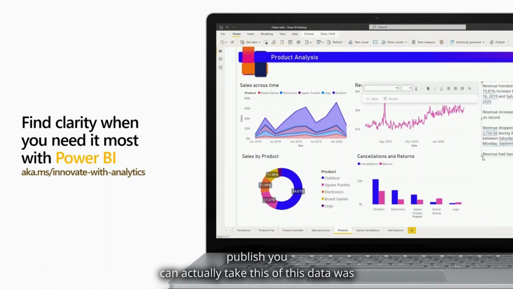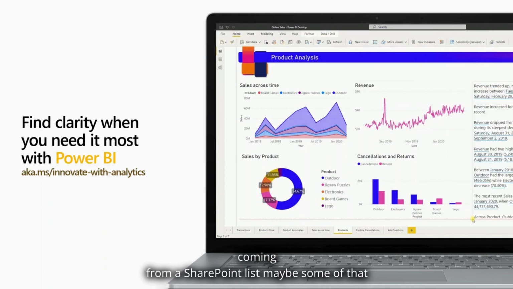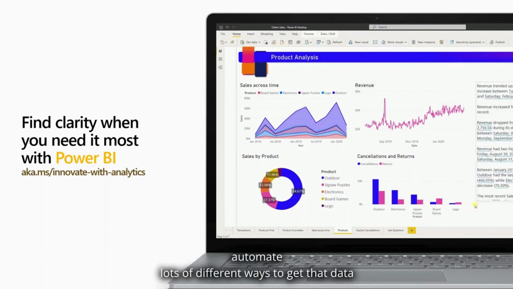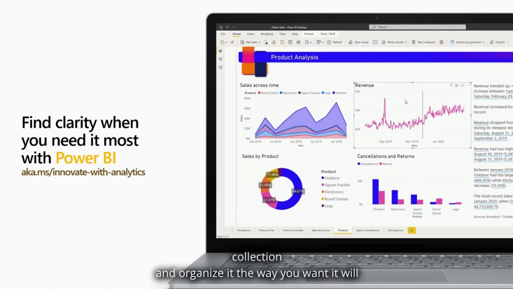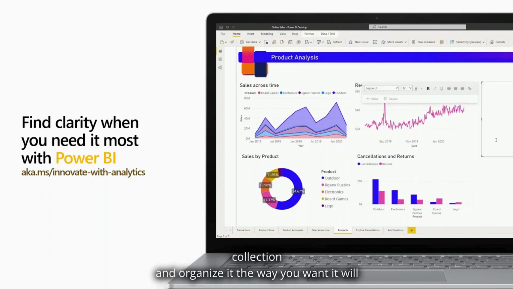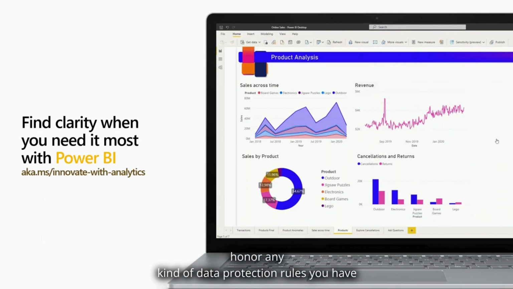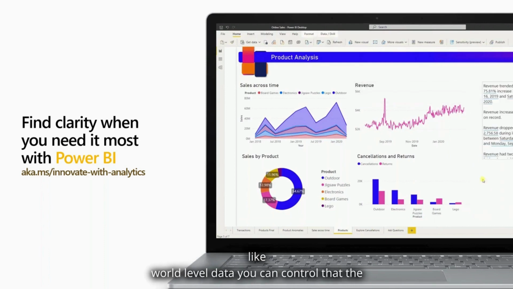You can actually take this, if this data was coming from a SharePoint list, maybe some of that data was being pulled together for you from Power Automate, lots of different ways to get that data set collection, and organize it the way you want. It will honor any kind of data protection rules you have, like row level data. You can control that through Power BI.